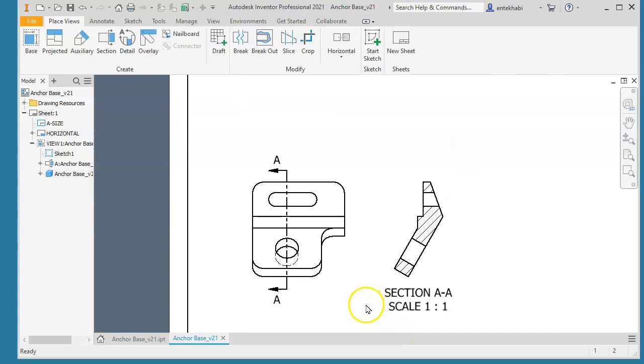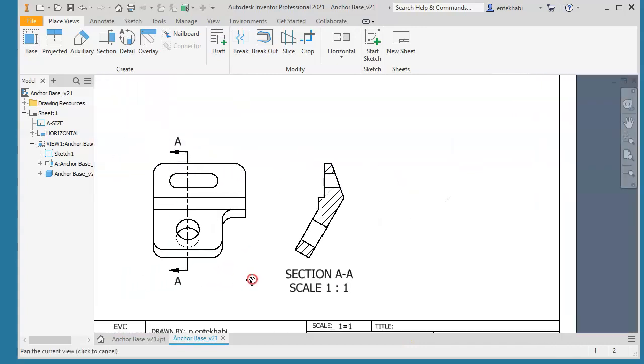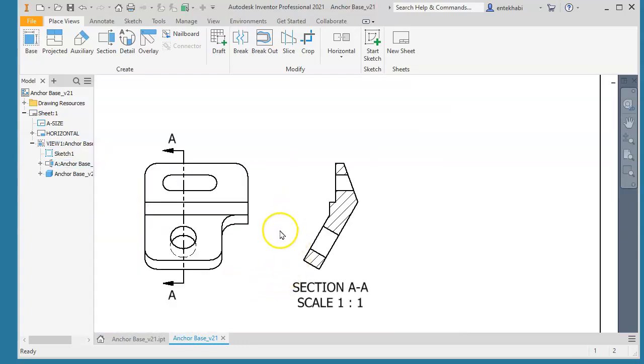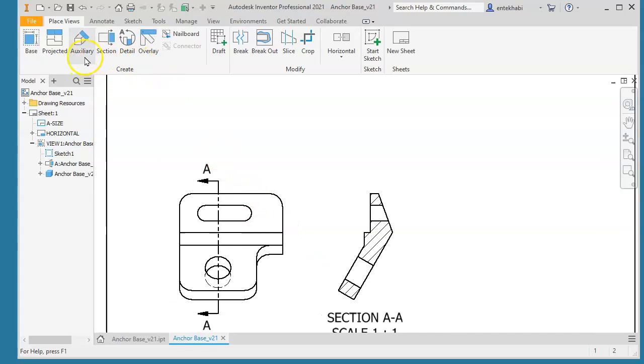We notice that the section view is a little bit smaller. Adding all the dimensions is sometimes difficult, so we add another detail, an enlarged detail view. That's a very common practice when creating detailed drawings.